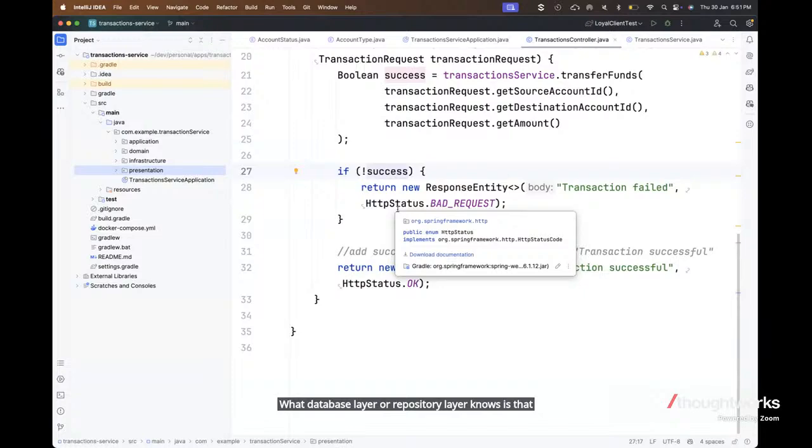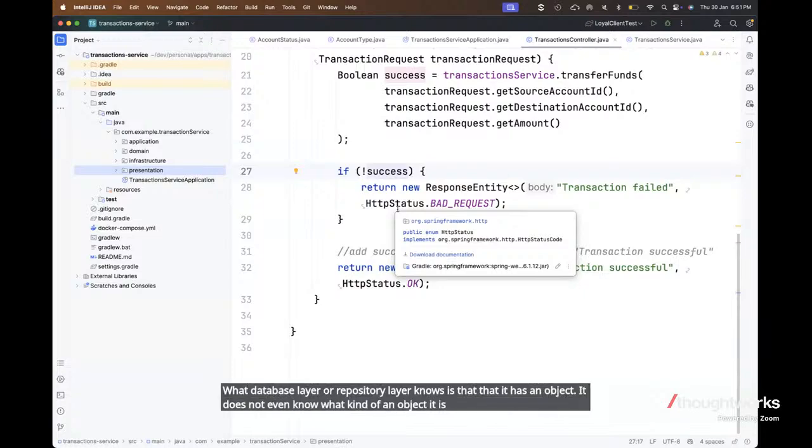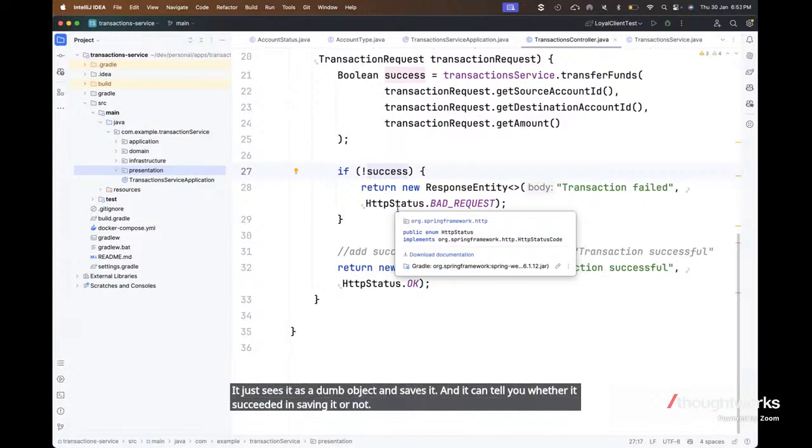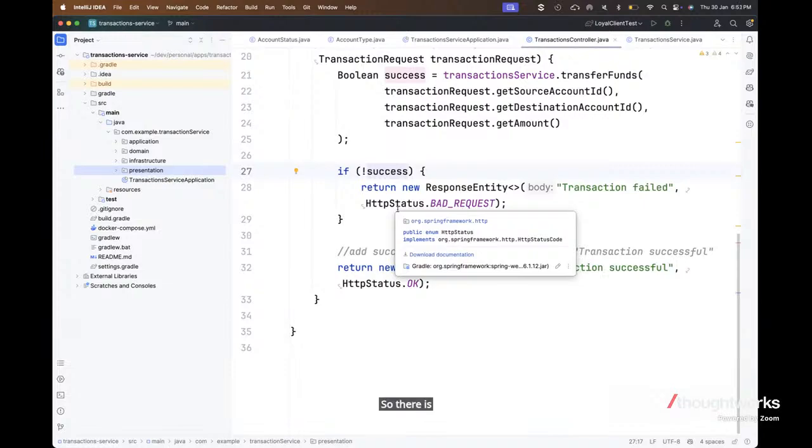It does not even know what kind of an object it is. It is just a JPA entity kind of a thing. That database repository class does not have any conception of what an account is. It just sees it as a dumb object and saves it, and it can tell you whether it succeeded in saving it or not. So there is no conception of debit, credit, and all those rules.